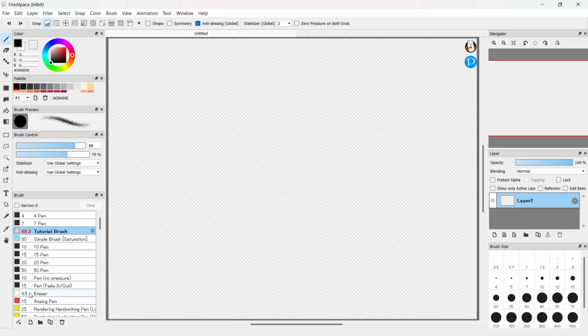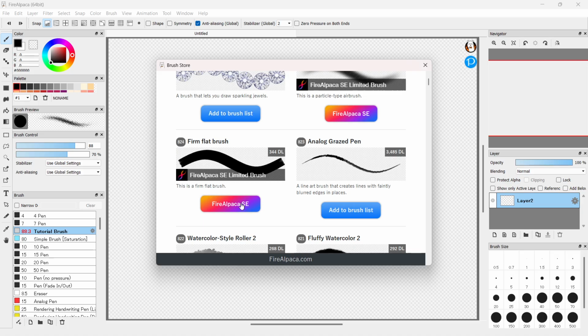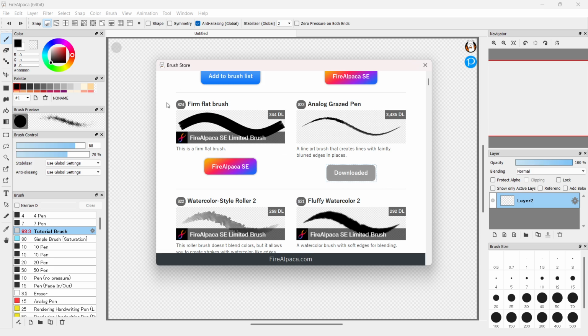Now down here, you want to click on this button to show the brush store, and it's going to open the brush store where you can import brushes from. So as you can see here, you can just add them to your brush list by clicking on them like this, and it's going to download into your brushes over here on the left. That's the first way to do this.